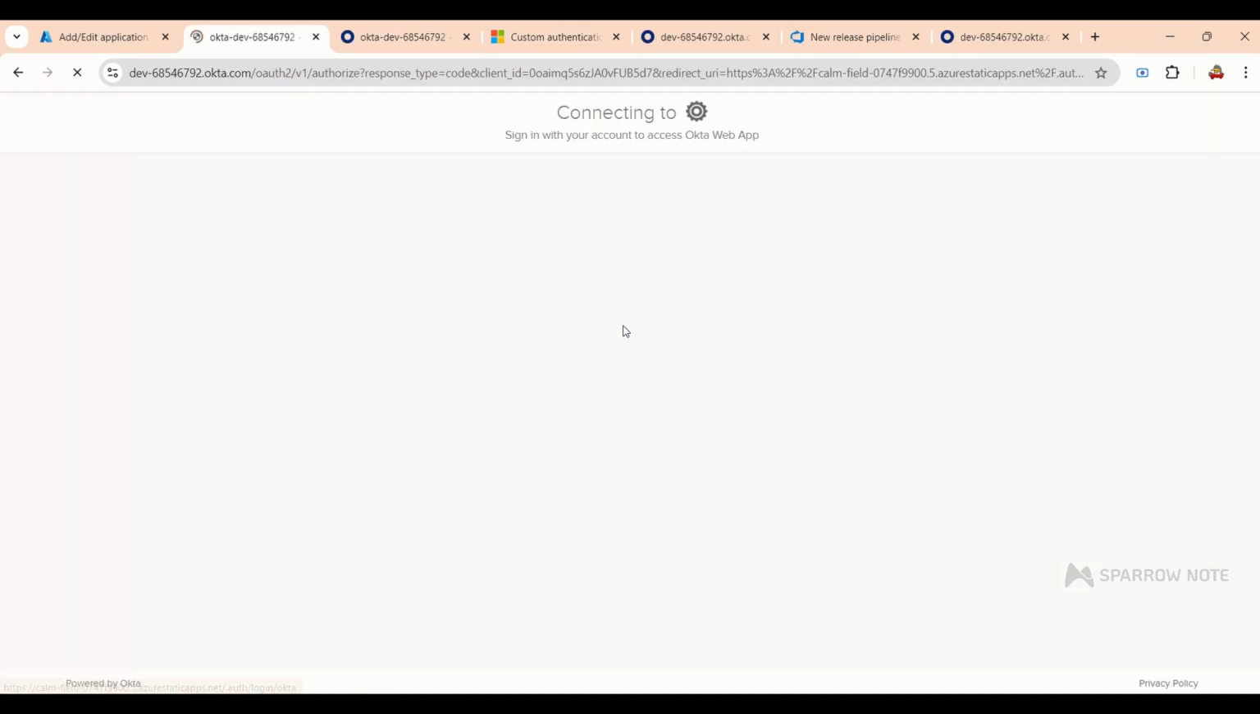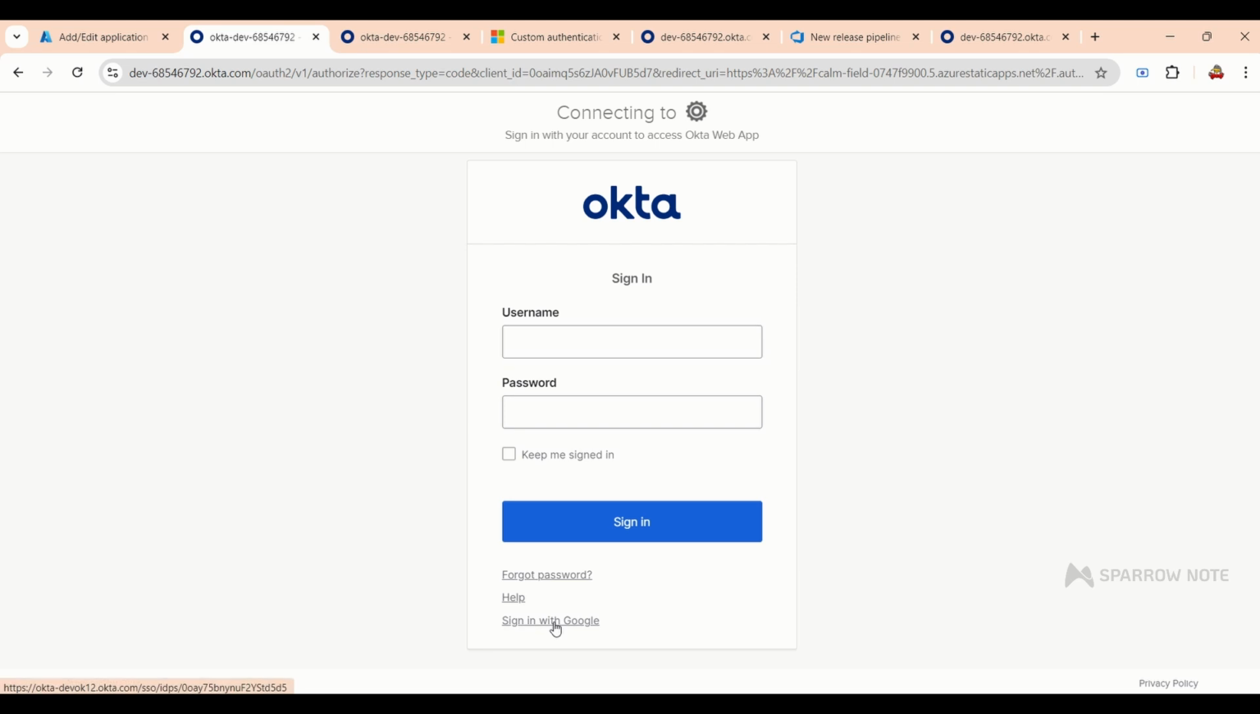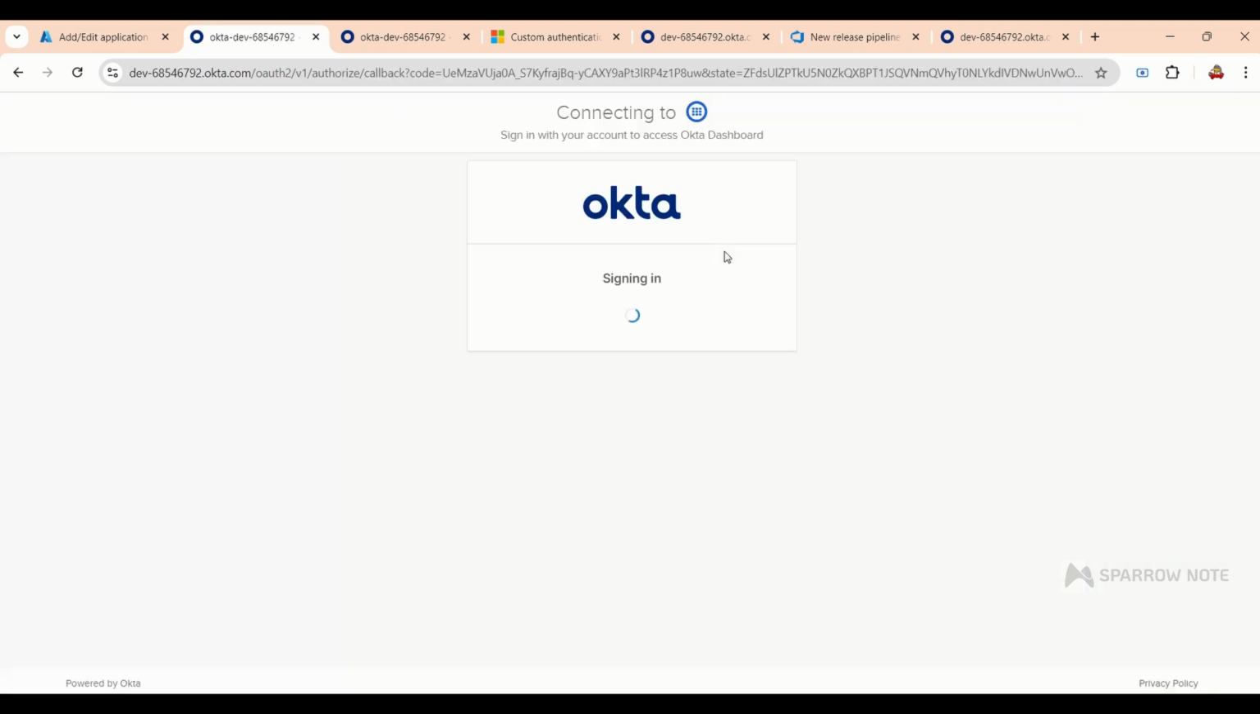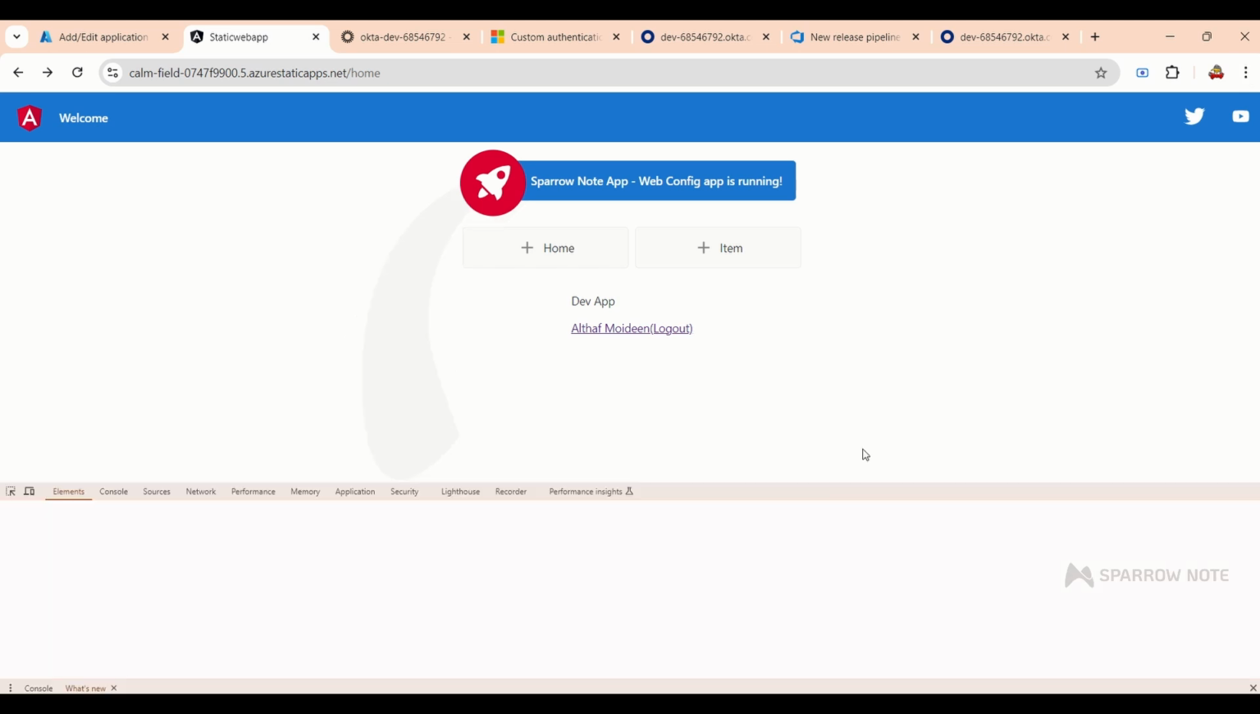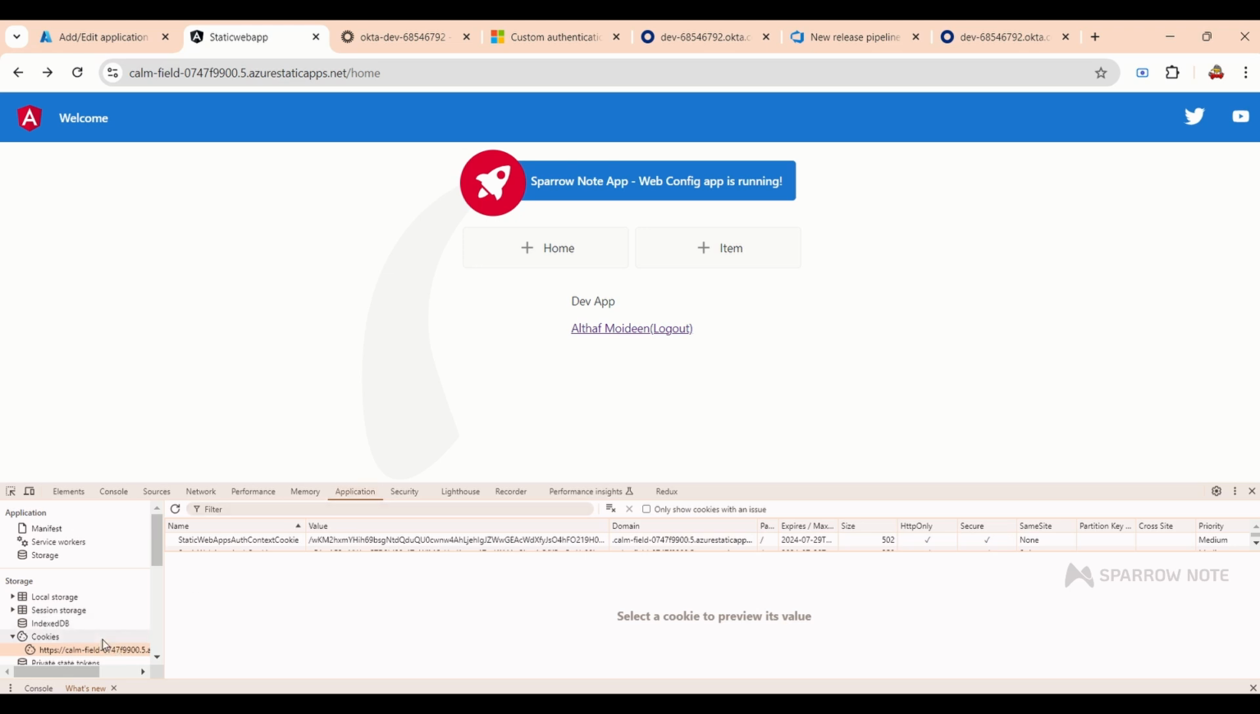It will redirect to the Okta login page. After successful login, it will redirect back to our static web app homepage. Now you can see the username. We will check the cookie. After successful login, it will create a cookie. You can see the cookie name, cookie value, domain, and expiry date as well.